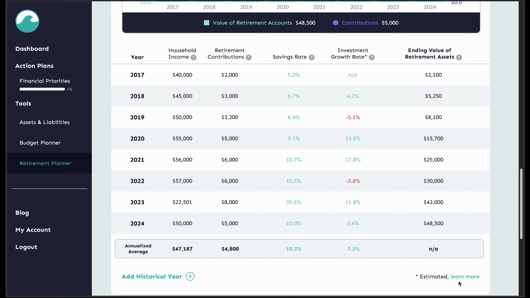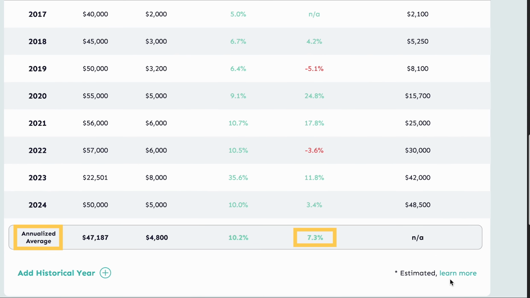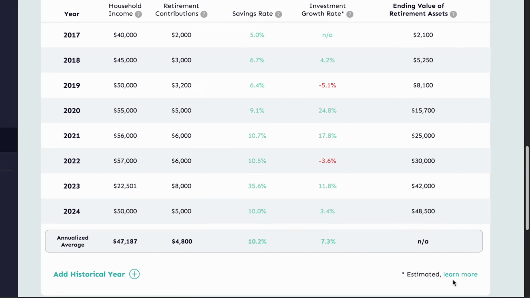But the thing we like so much about this estimate is that not only does it provide a rough guide for your return on an individual year across all your retirement accounts, something that most retirement plan providers don't do, but we also provide your annualized average over the entire period you have data for in MoneySwell. Why is this so important?